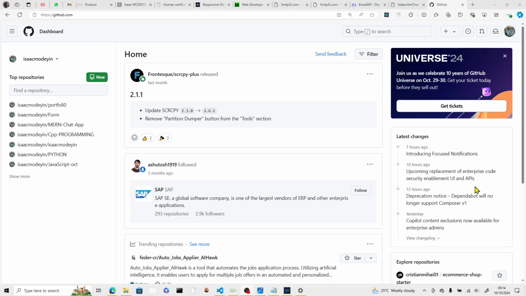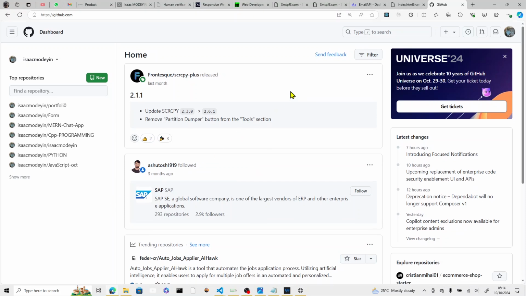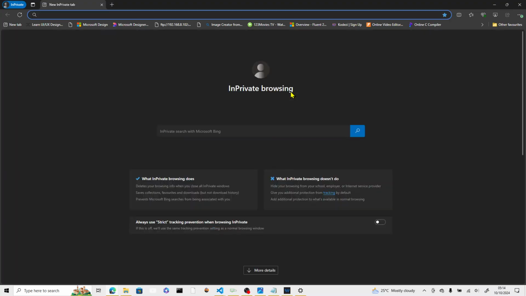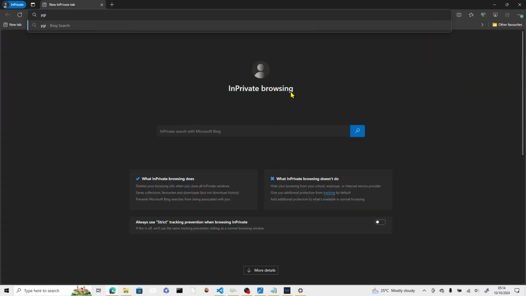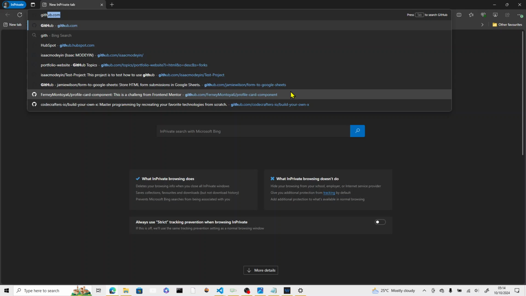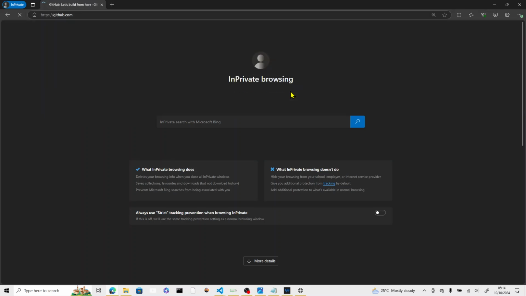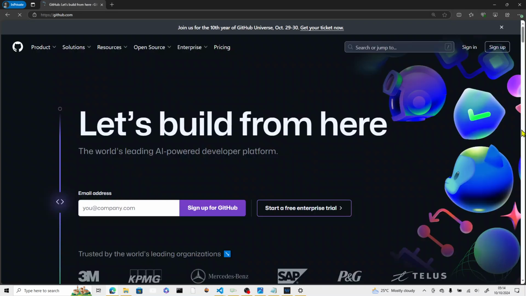How to create a repository on GitHub. So for us to create a repository, we need to have an account on GitHub. So if you don't have an account, you just have to create one. So visit github.com. Then you follow the sign up procedure.